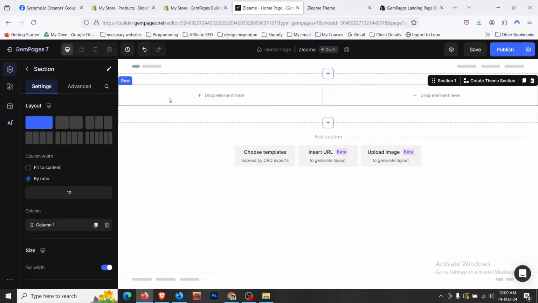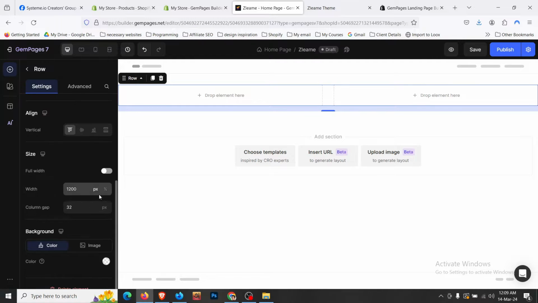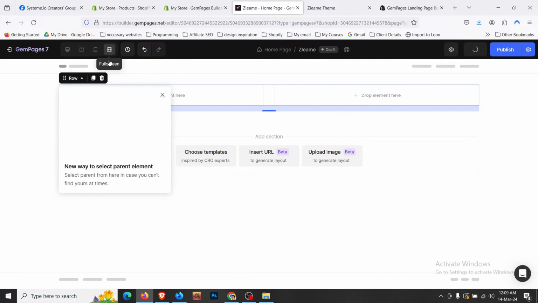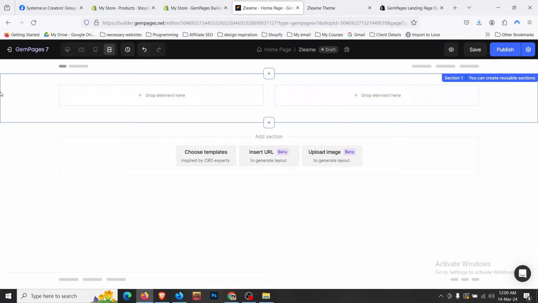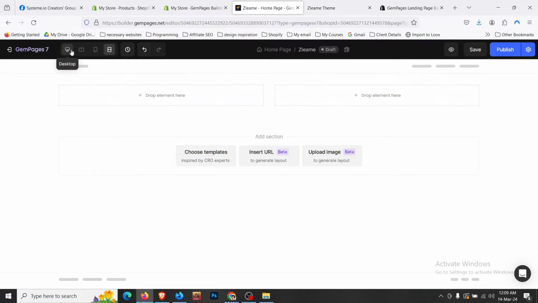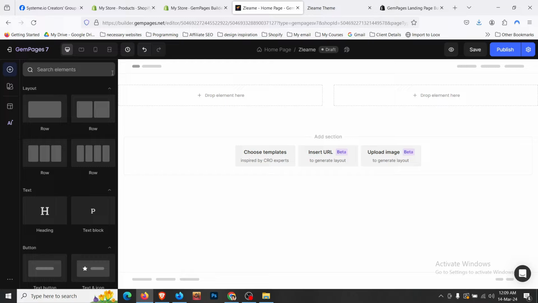It is in the row, and in the row we have 1200 pixels. If I show you just like that, as you can see it is 1200 pixels, and on the left and right there is a space. If I click on the desktop version again, it is based on your screen size, it could be shown or not shown.